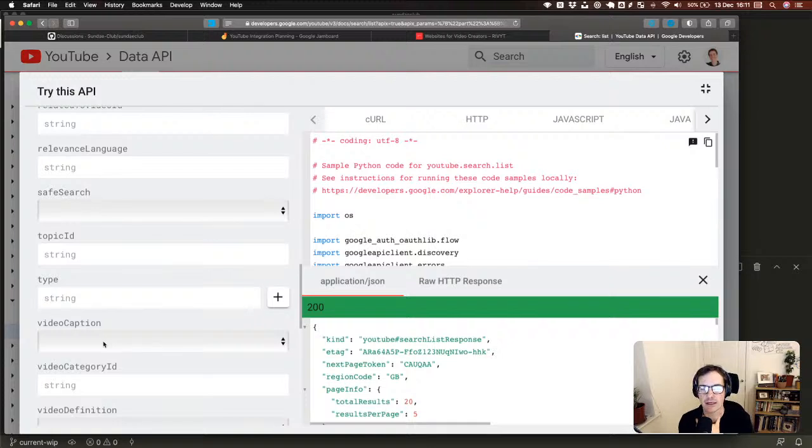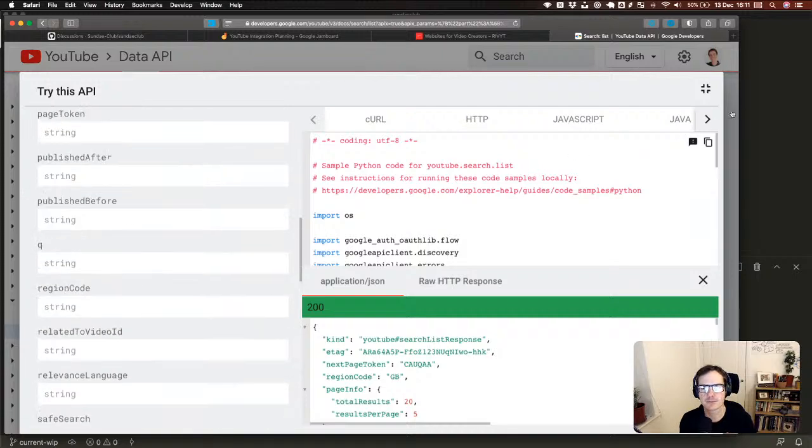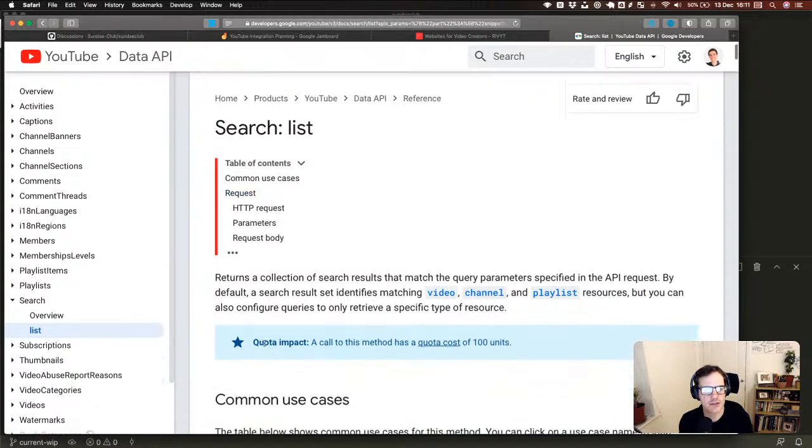So an API key we can have just as part of our Google developer account. They'll just give us an API key, and what they'll use that for is billing, so they know which app is making which request. And also, as you'll have seen earlier for Google APIs, there's a quota system that they've moved to now. Yeah. So quota impact: a call to this method has a quota cost of 100 units.